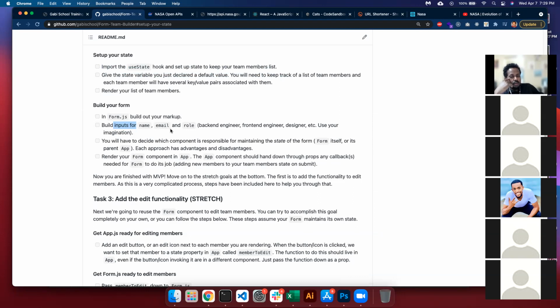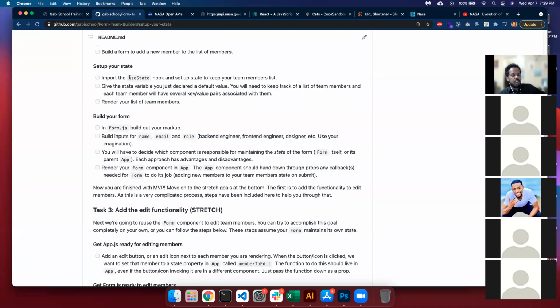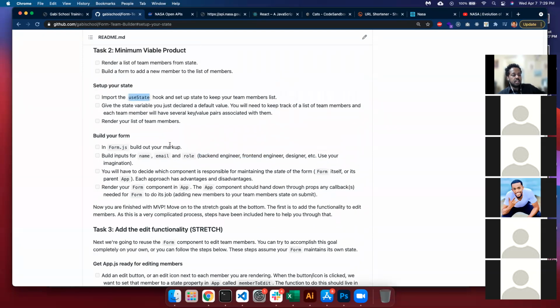So you create the form and you give it these things. So you give it a name, email, and role. And then the role could be these things. So you could do whatever you want. I mean, it doesn't have to be anything. The main thing is just create a form. And then whenever you submit that form, it should add to the state and it should render that information. You have to decide which component is responsible for maintaining state in the form, all that stuff.